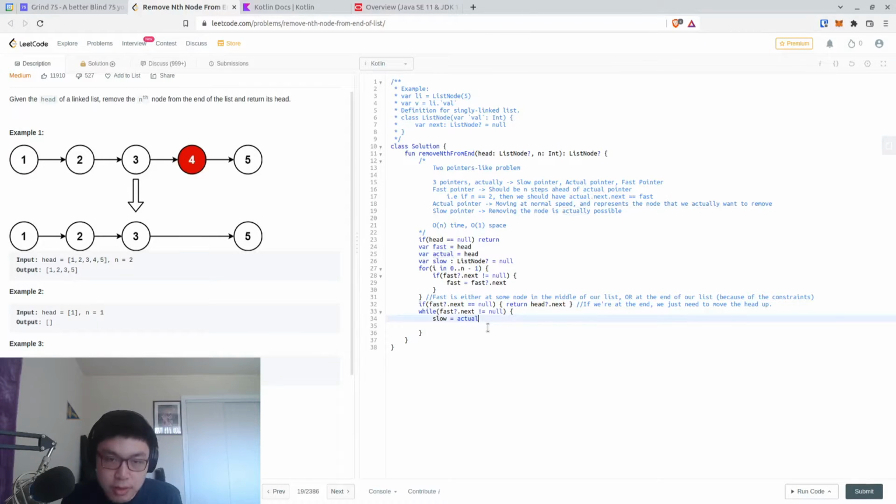Is actual a keyword? Because it's highlighted in blue. Interesting. We might have to change that name if it's actually a keyword. We'll say fast is equal to fast dot question mark dot next. Slow or actual is equal to actual question mark dot next.